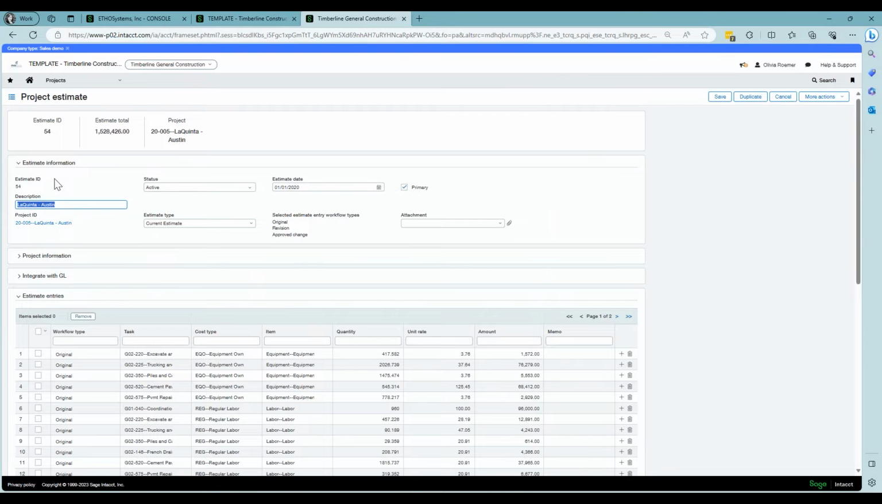Okay, so what you can either do is you can have Sage Intacct automatically create an estimate ID, or you can type in your own estimate ID, and that could be an alphanumeric character, whichever you desire. You'll pick your project that you want this estimate to be for, and you're also going to pick that estimate type. This is based on that list of estimate types that we created earlier in the setup screen. Then we're going to enter in an estimate date.